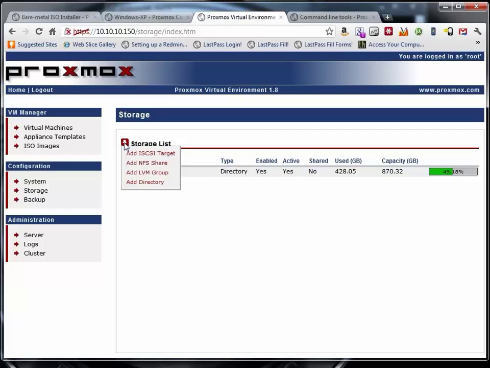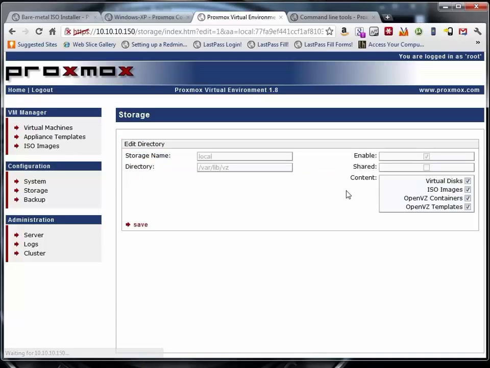And then what you can do if you want to add more storage, add iSCSI, add NFS. I don't like LVM, but they have that by default, I believe, the LVM group. You can definitely use that. There are some advantages, but I don't like it personally. And essentially, /var/lib/vz is a directory, and the directory is on that hard drive. We're not sharing it. It allows us to store virtual disks, ISO images, OpenVZ containers, and OpenVZ templates.